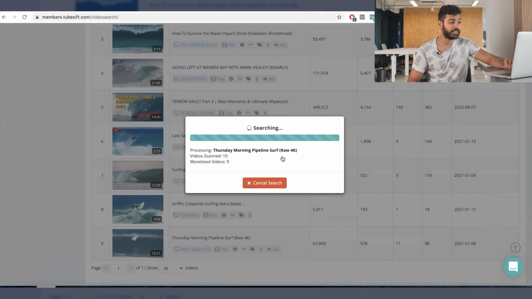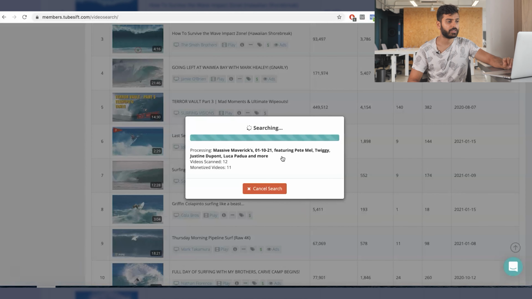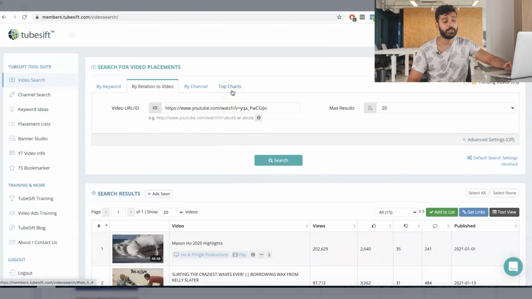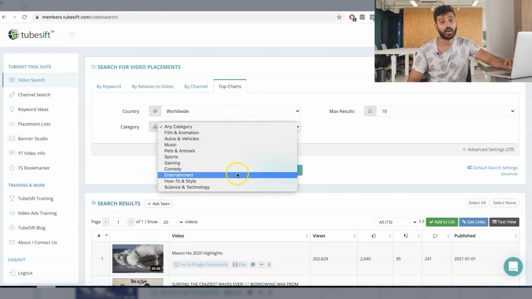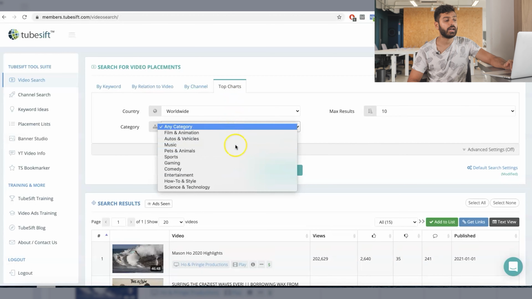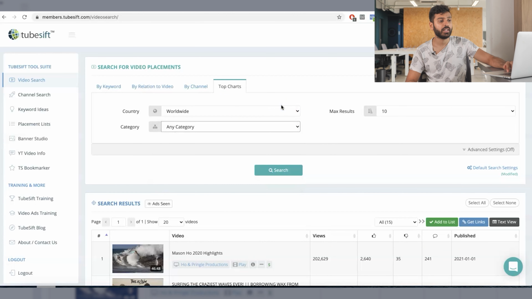That's a pretty awesome way to do things. Now, another way to grab videos from TubeSift is to click on top charts, and you can get the top videos in every category. I don't really use that much, but that's how you build placement lists, and those are some easy ways to grab placements. So hopefully that helps you out.